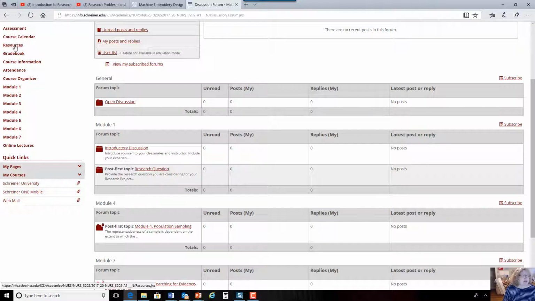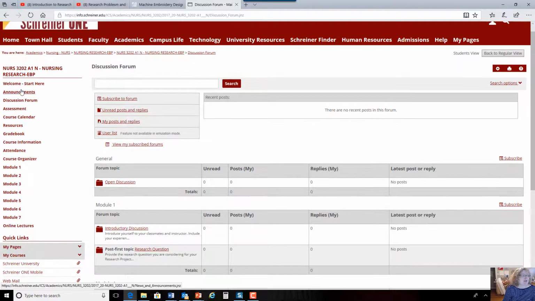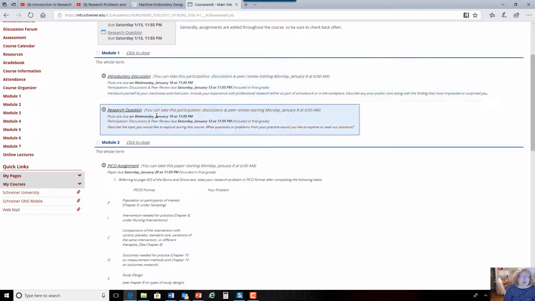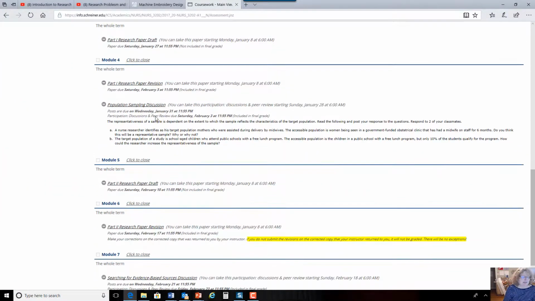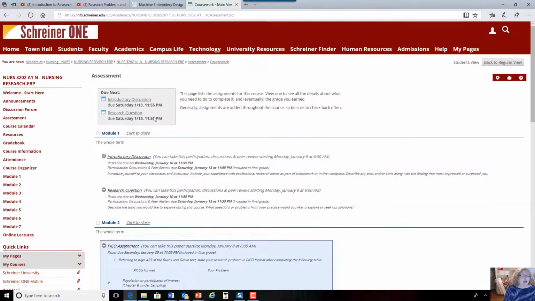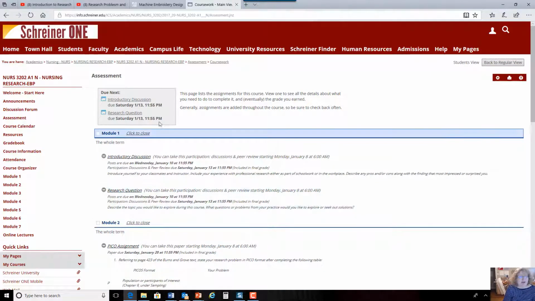Then if you come down, the next tab after discussion is assessment. This has all of your assignments. They're all listed here, and they're separated by each week, by each module. Module 1 is week 1, module 2 is week 2, and so on and so forth.